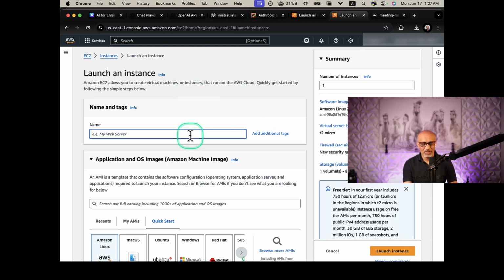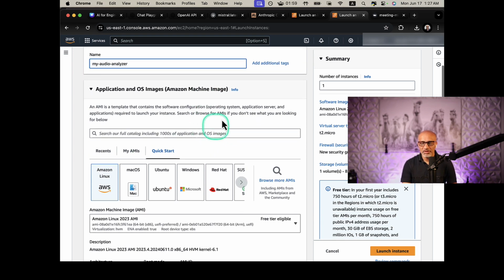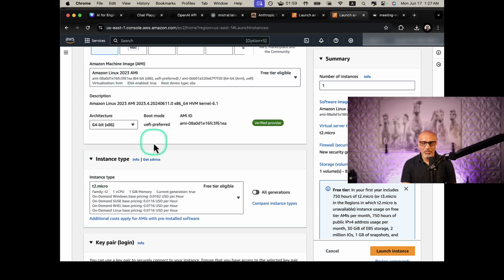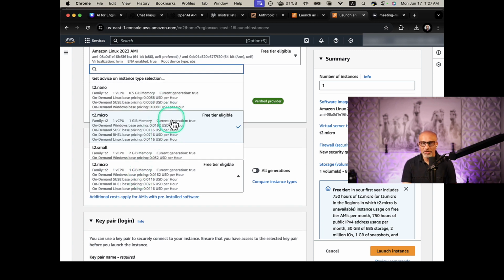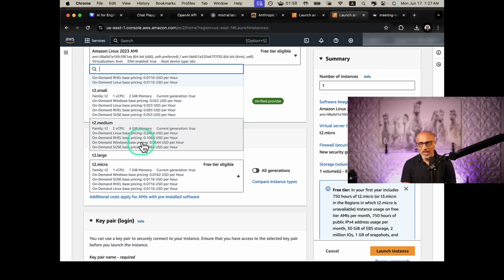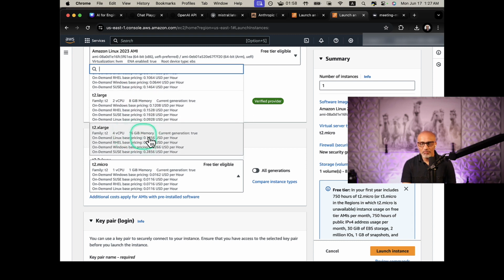I'm calling it my audio analyzer, just a naming convention here. I'm using Amazon Linux as my operating system, and here you have a choice to select certain compute. I'm going to give it a bit better compute. I want to use 4 vCPU and 16 GB of RAM, so I'm going to use T2 extra large because I want to process audio files which are bigger.